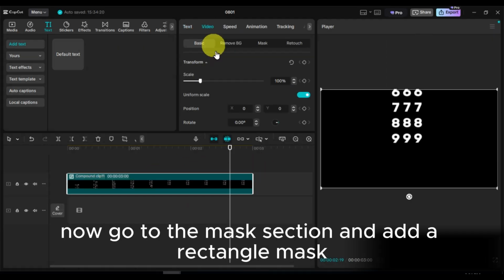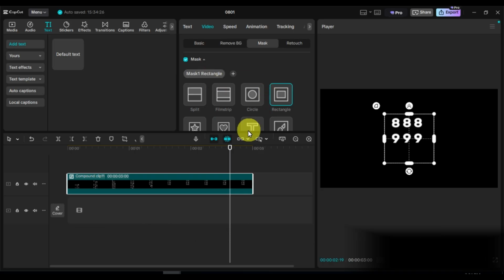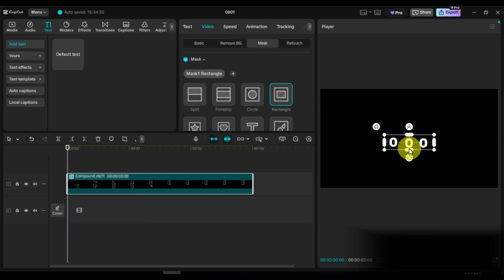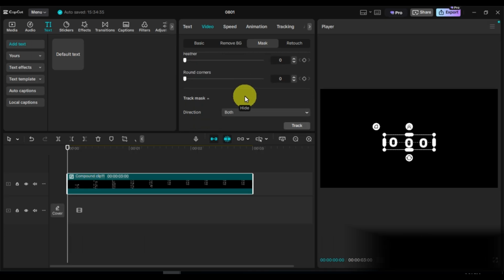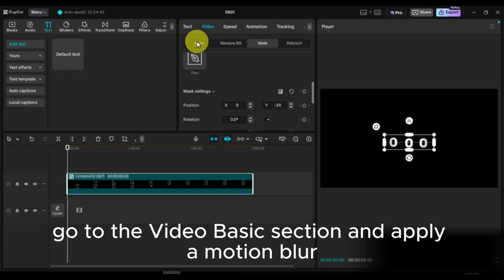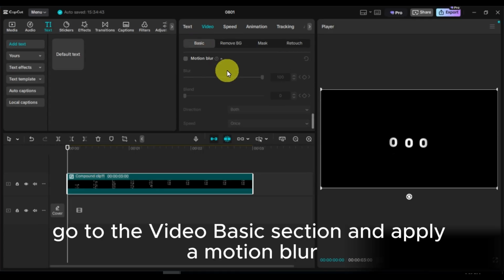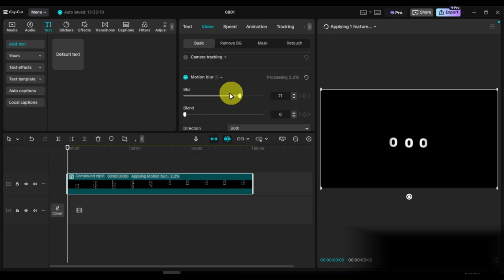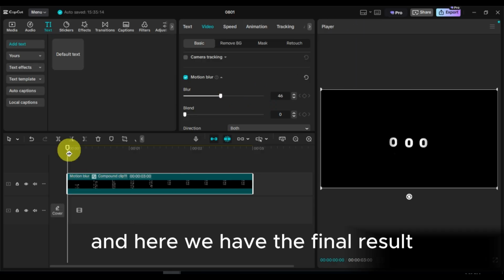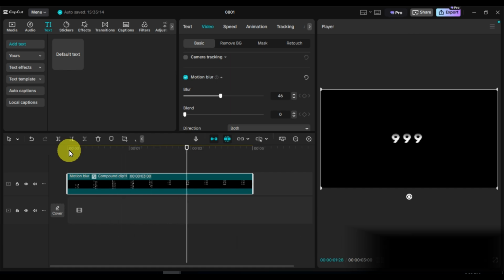Now go to the mask section and add a rectangle mask. By applying a mask, only one character will show once. Add some feather for the smooth look. Then go to the Video Basics section and apply a motion blur. It will take some time to complete. And here we have the final result.